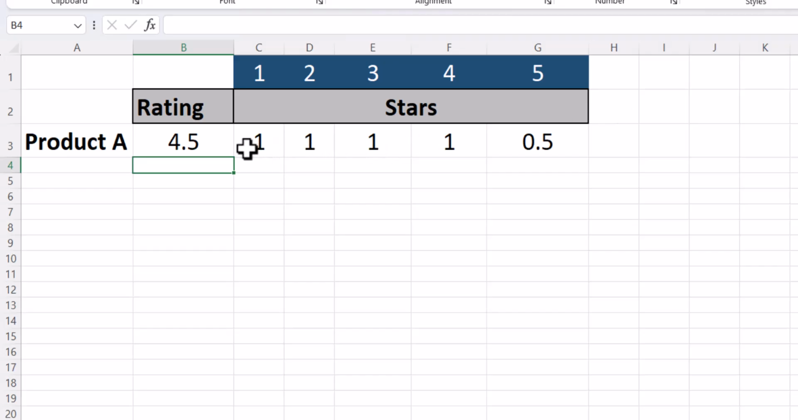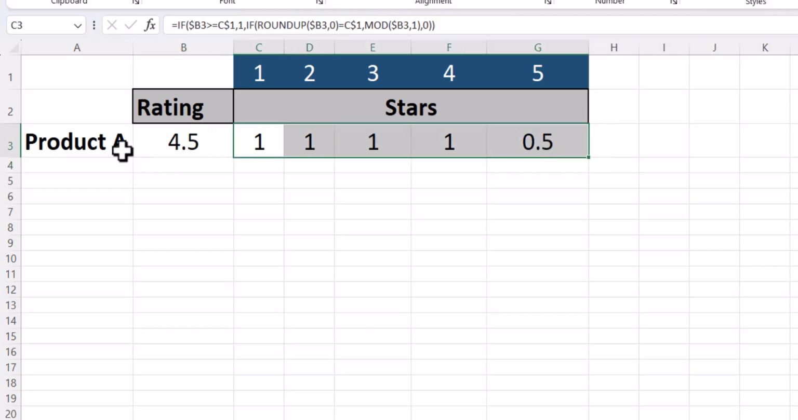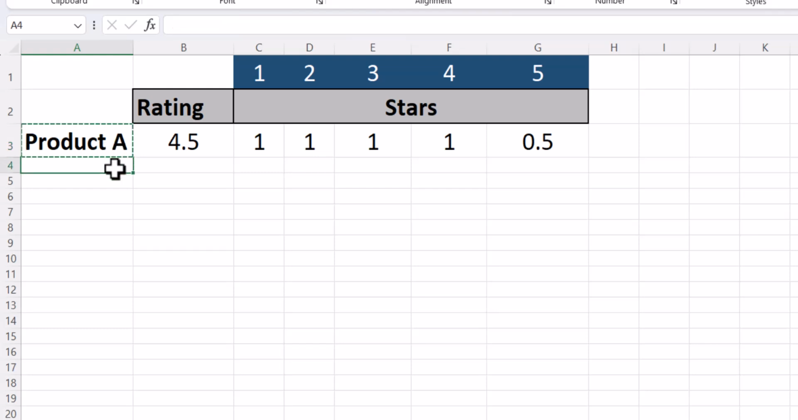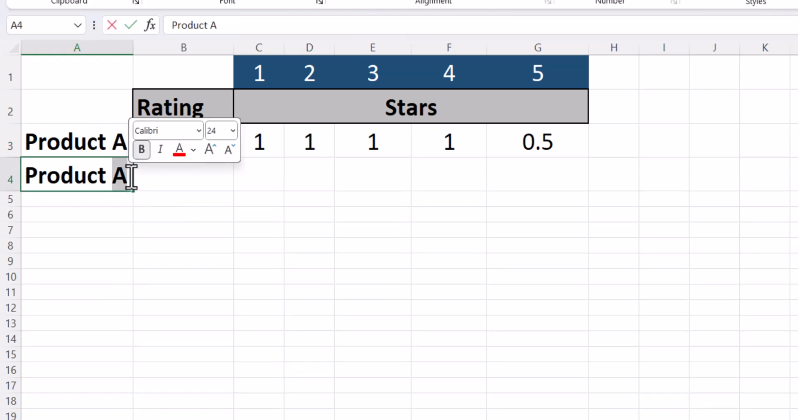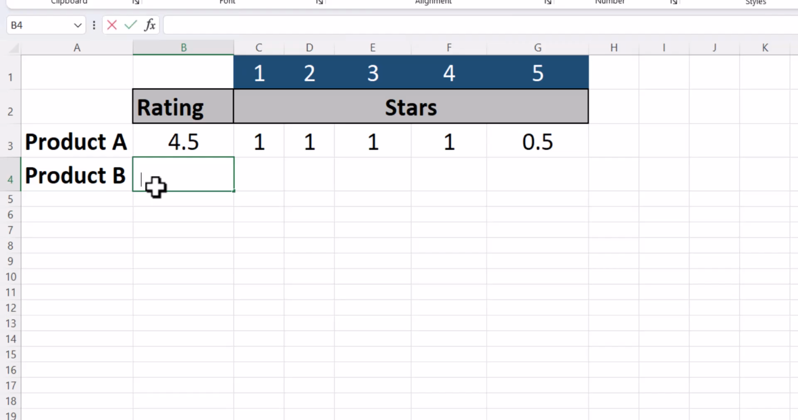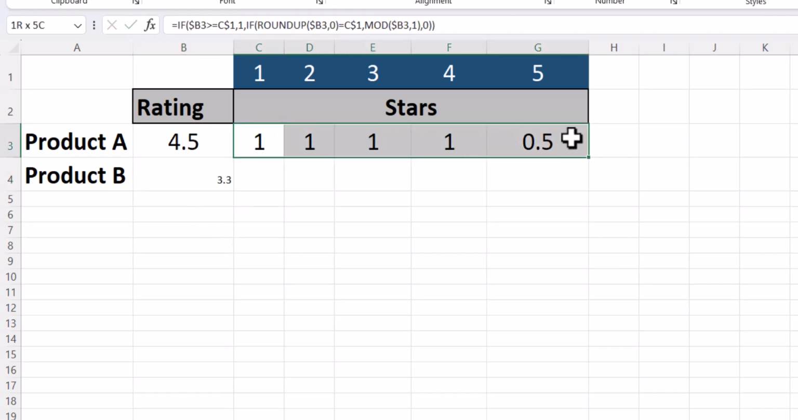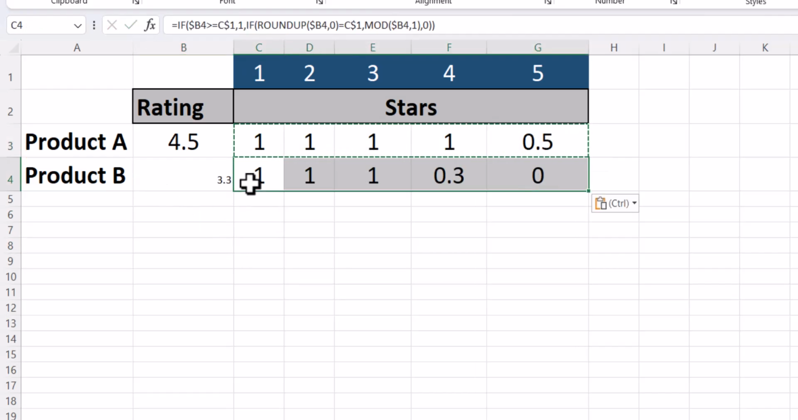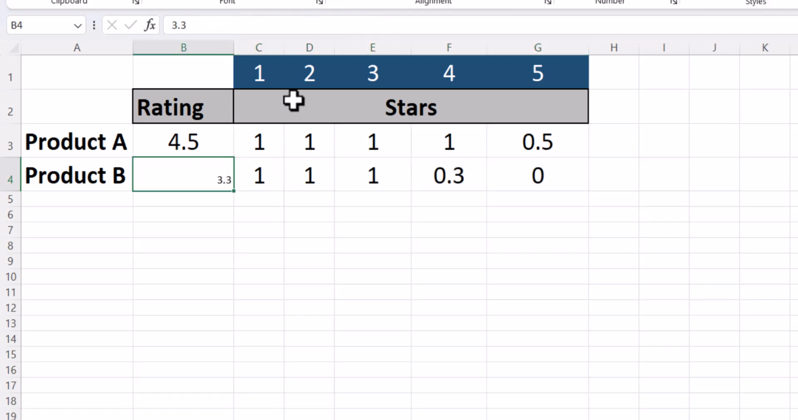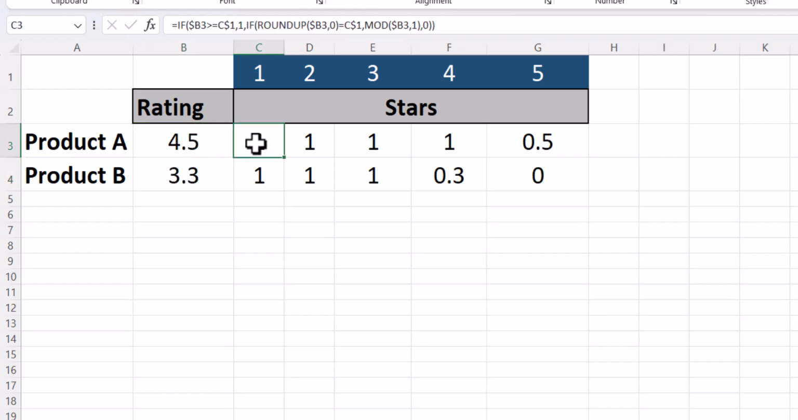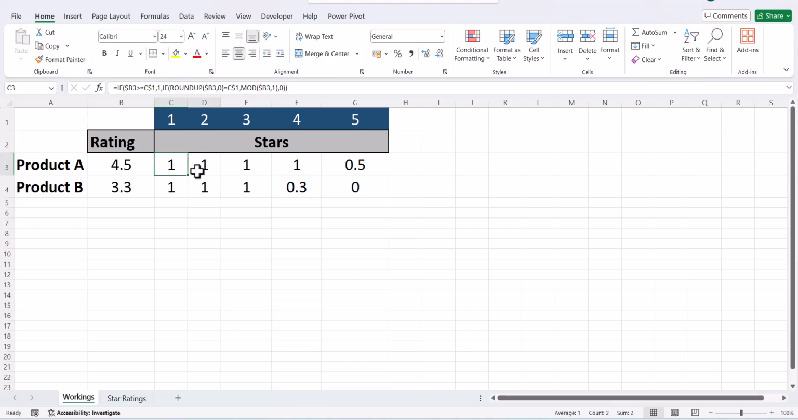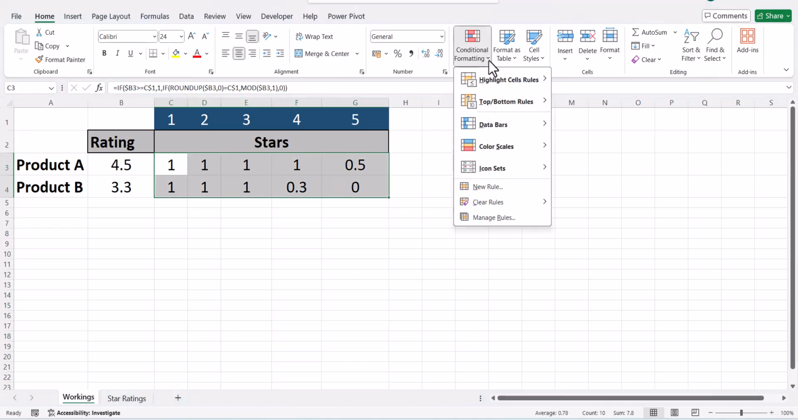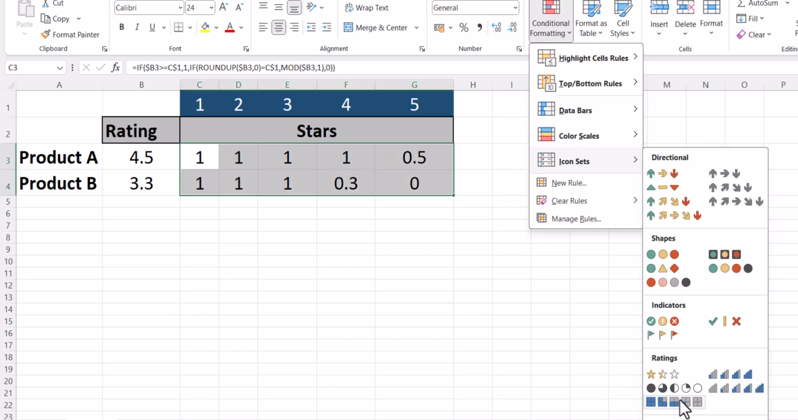Now the next step is, let us put another product here, product B, put it as 3.3 and let us just drag the formula. As we have locked our cells, our value updates automatically. So remember, please lock your cells. Next step is you select this, go to conditional formatting, icon sets and select these stars over here.